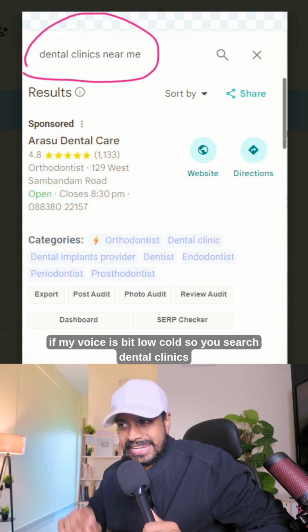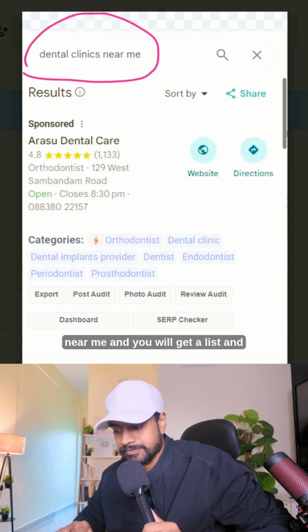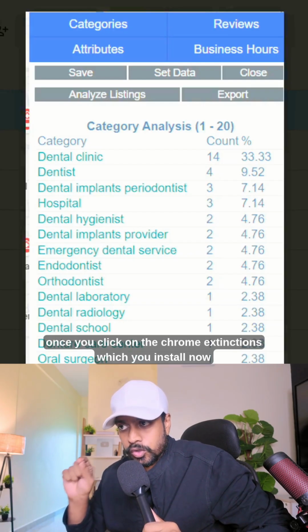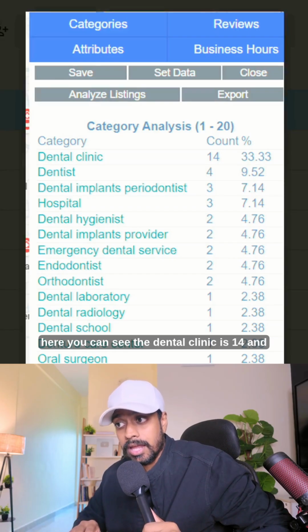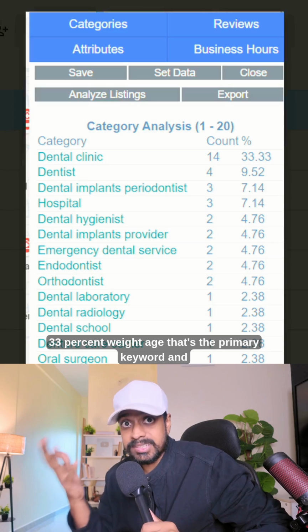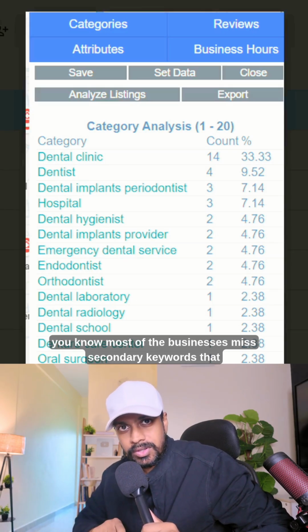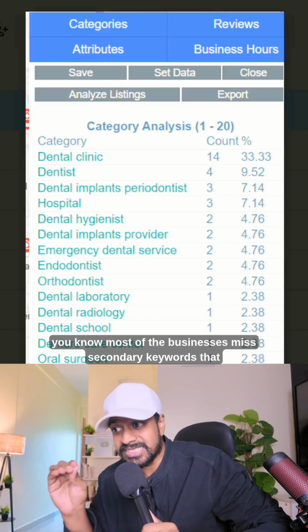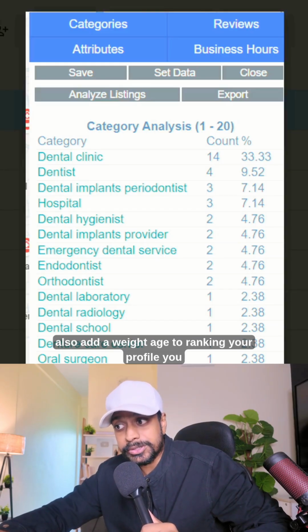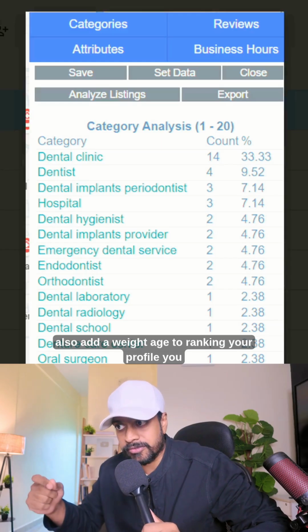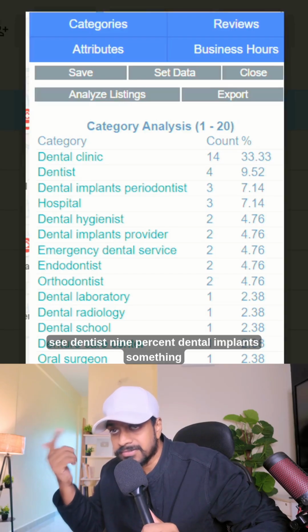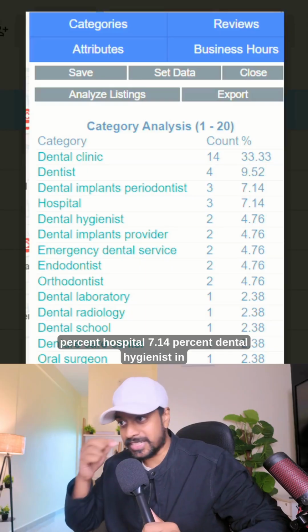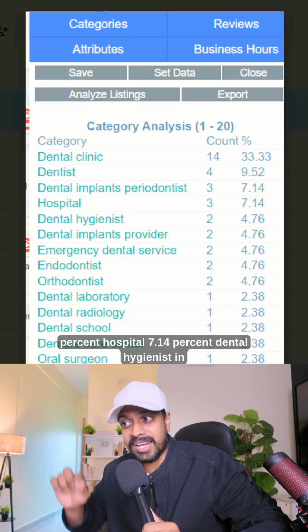So you search dental clinics near me and you will get a list. And once you click on the Chrome extension which you installed, now here you can see the dental clinic is 14 and 33% weightage. That's the primary keyword. And most of the businesses miss secondary keywords that also add a weightage to ranking your profile. You see, dentist 9%, dental implants something, okay, 7.14%, hospital 7.14%, dental hygienist.